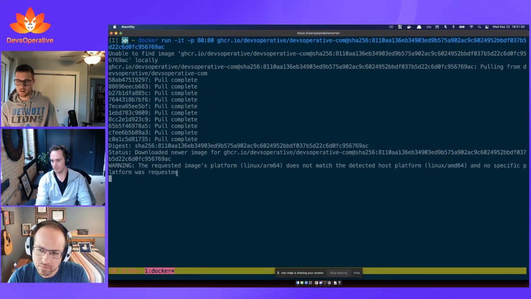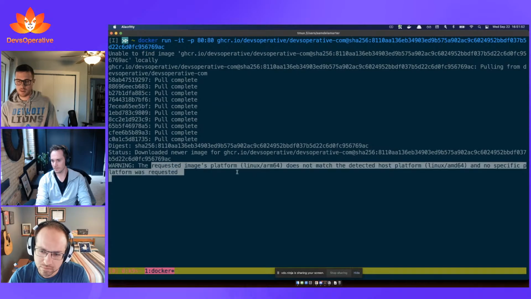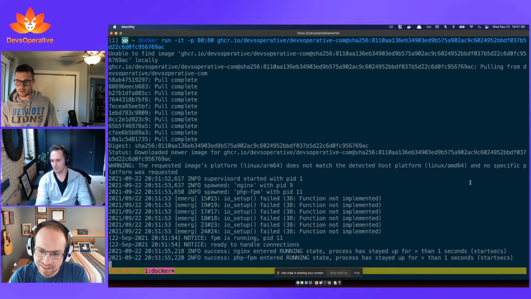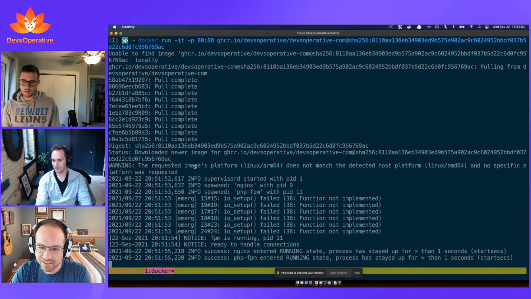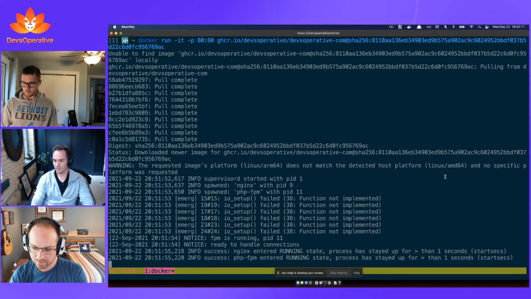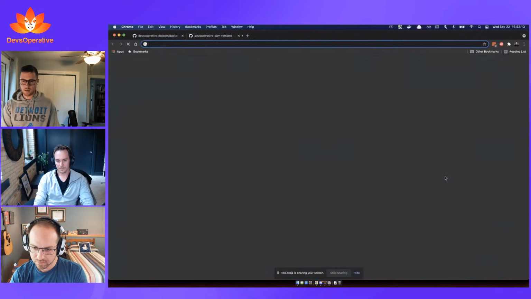Boom, right there. The requested image's platform, Linux ARM64, does not match the detected host platform, Linux AMD. And we didn't request a specific platform. I think that's also partially because there's only this. So, you wouldn't see this if there was a Linux AMD version available. So it says it's running.